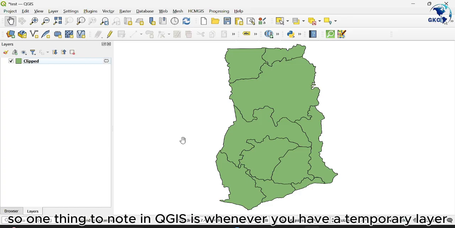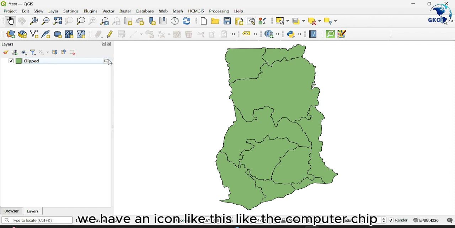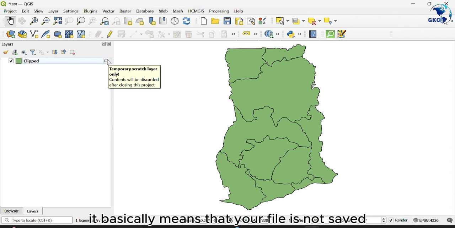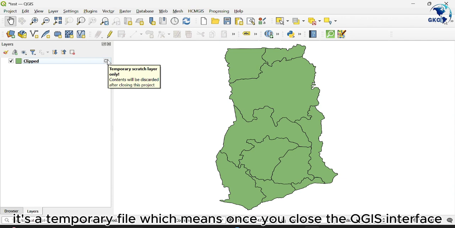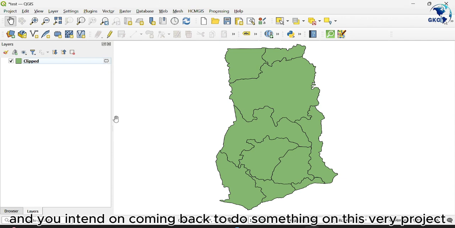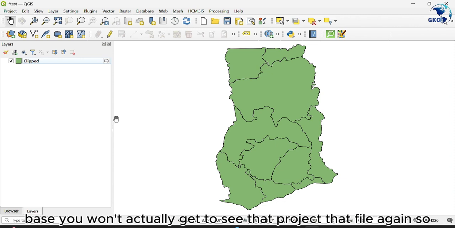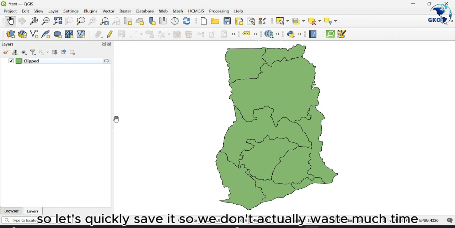One thing to note in QGIS is that whenever you have a temporary layer, there is an icon like this, like a compressed chip. It basically means that your file is not saved. It's a temporary file, which means once you close the QGIS interface and come back to this very project phase, you won't get to see that file again. So, let's quickly save it so we don't waste much time.